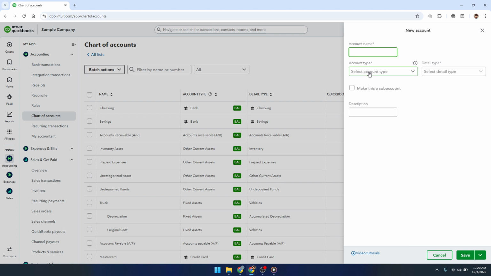Now you'll see a form with several fields to fill out. Let's go through the important ones one by one, because choosing the right options here will make your reports much more accurate. Start with the account name. This is simply the name you want to use for the account, so make it clear and specific. For example, instead of just "bank," you might call it "business checking account," so you instantly know what it is when you see it in reports.